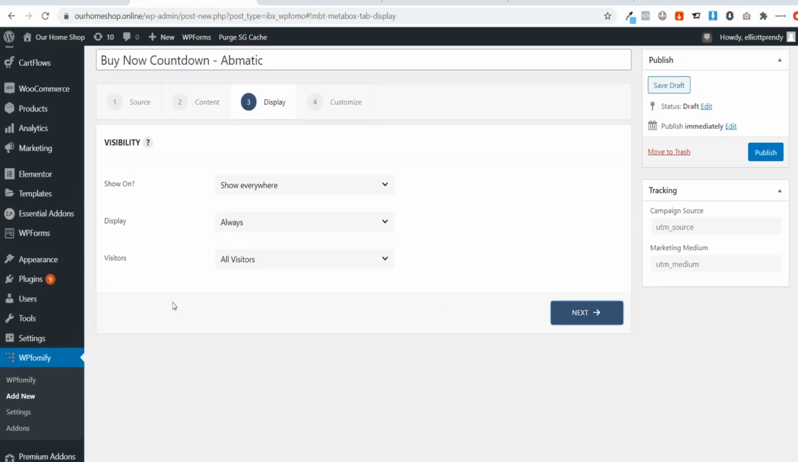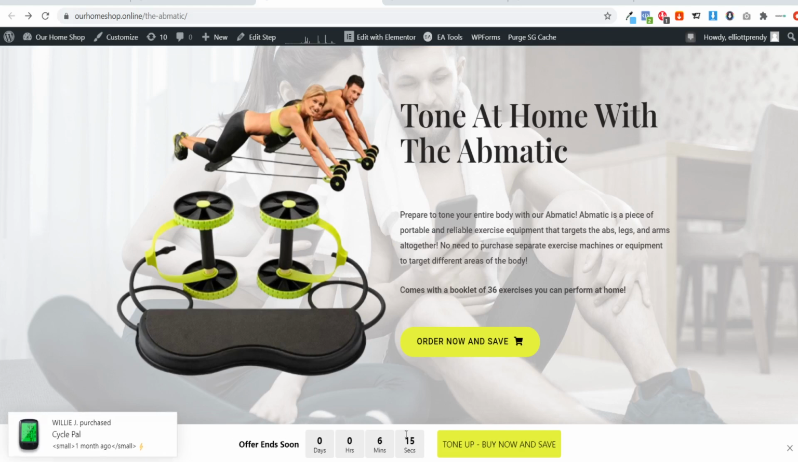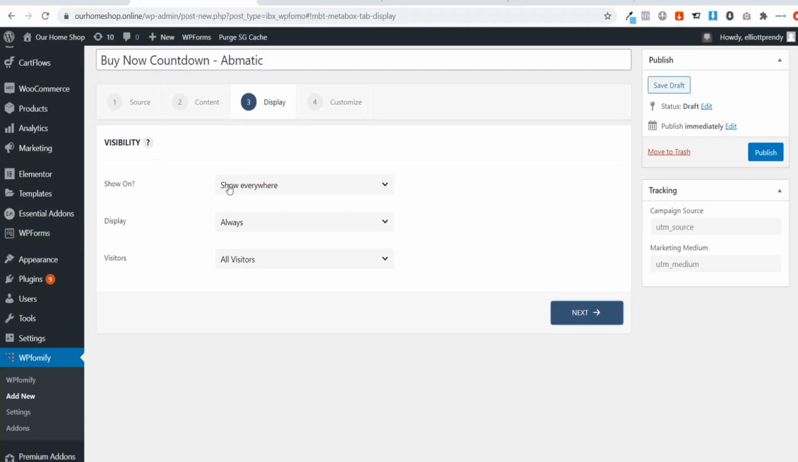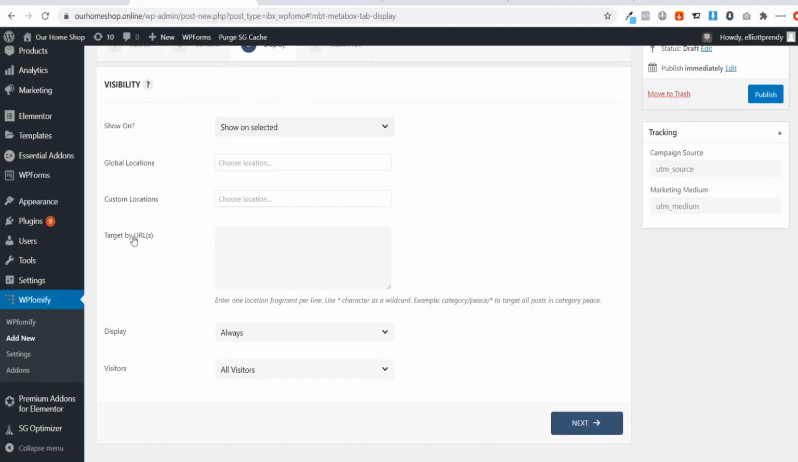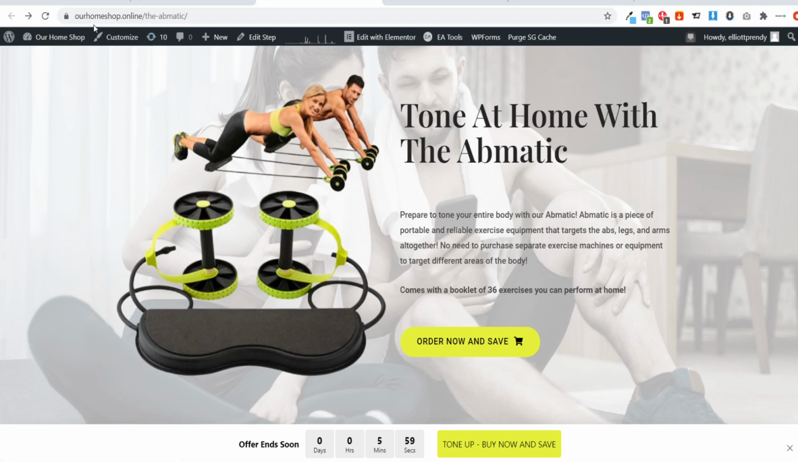So now you can go and say where you want your countdown and buy now button to actually display. So do you want it to display everywhere on your website? You can do it on selected pages or hide it on selected pages. So for example, let's say we just want to show it on a selected page. Now over here, we can target by URL. So we want it to display on this URL over here, our home shop online /Admatic.